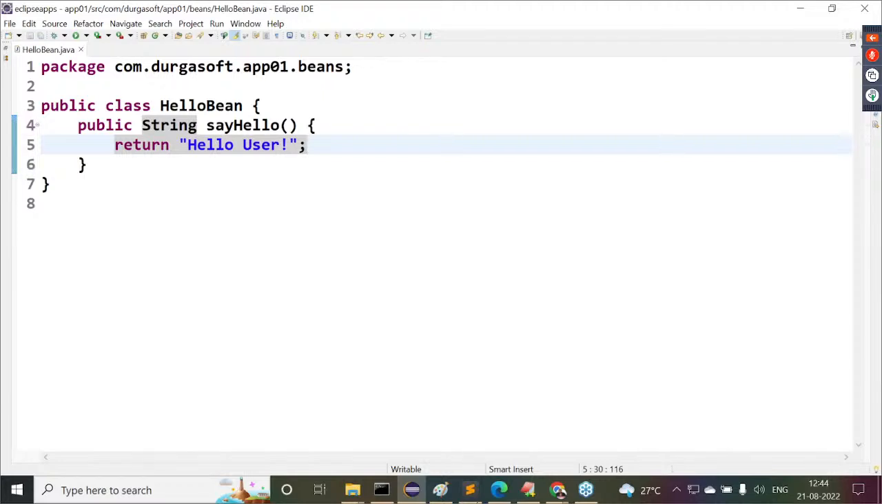Okay, my bean component is ready or not? I don't require properties and setter and getter methods. Definitely I'm going to prepare them in the future. But for my requirement, just to display Hello User, I require just a sayHello method where I'm going to return some value. That's okay. Now this part is completed.